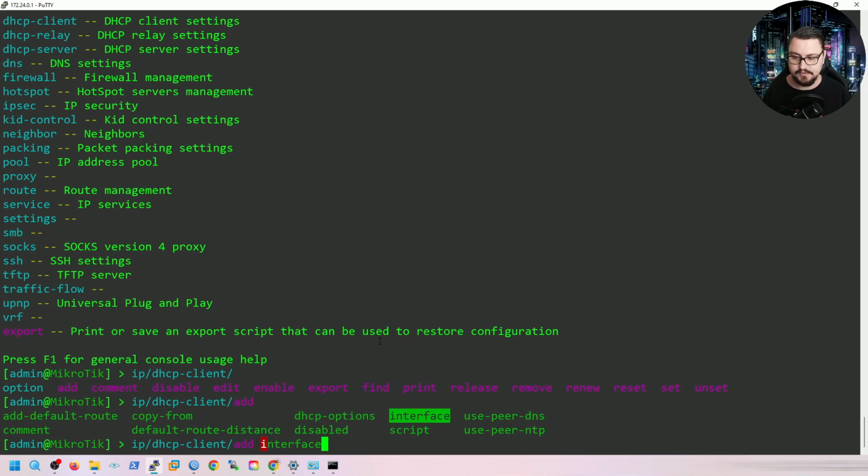We need to define this, so you'll type interface equals, and this is also something I didn't mention. These green objects are things that you physically need to add further details in. So it's not really another directory or an action that the MikroTik's performing. It's like a variable that you need to put information into.